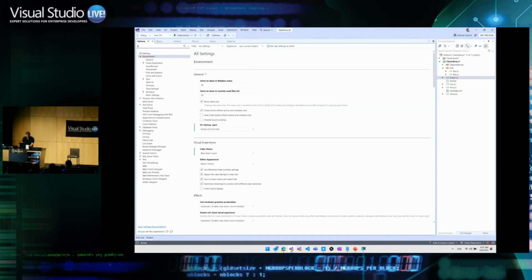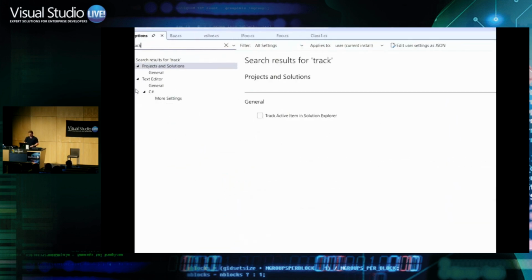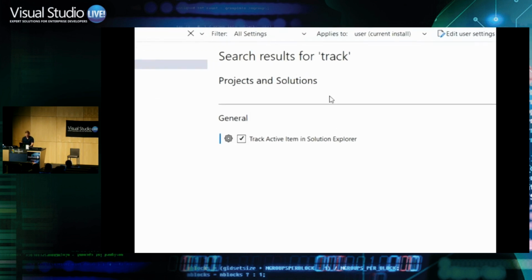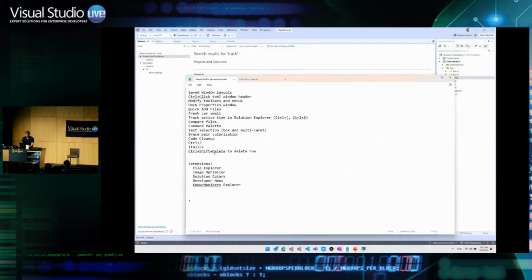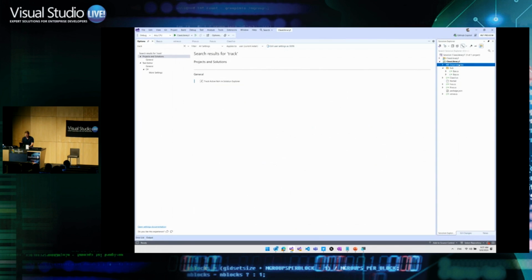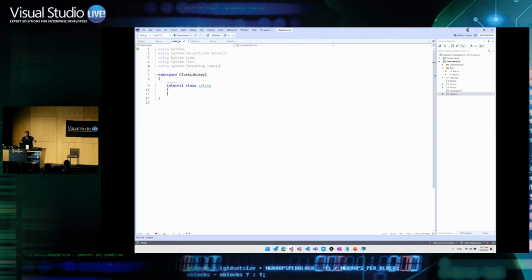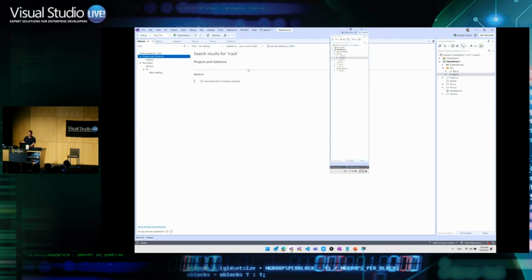And so I can go into my settings and I can search for track active item in Solution Explorer. So if this is enabled, which it is not by default, but I always enable this. If this is enabled, then we get this for free. Here we go. So now if I move between files, notice Solution Explorer, as I move around, it automatically updates the selected file, right? So just something to keep track of.